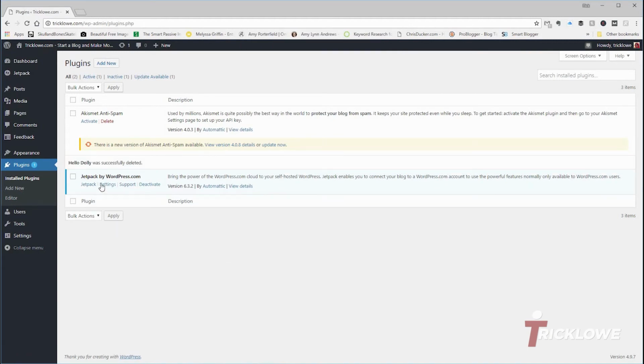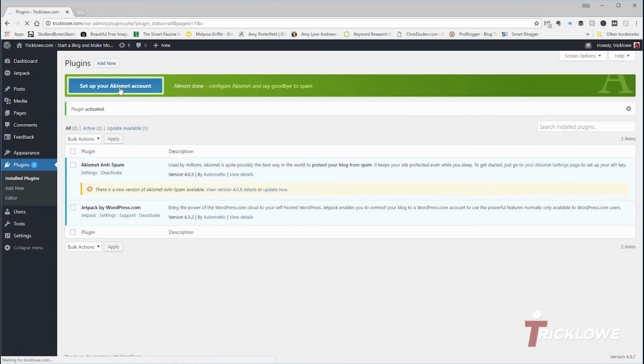Okay, so Jetpack set up, and now I'm going to set up this Akismet anti-spam. So what this does is this plugin tries to protect your blog from spam in the comments and things like that, which I've always used Akismet from day one. It does definitely block those out. So I'm going to go ahead now, after I've activated Jetpack, to activate Akismet, and you'll see why in a minute. Set up your Akismet account.